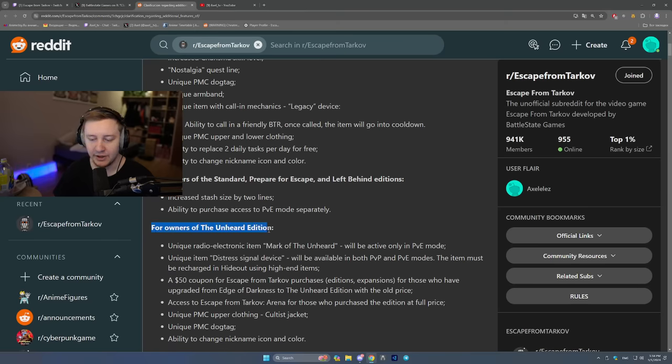For owners of the Unheard Edition, the unique radio electronic item Mark of the Unheard will be active only in PvE mode. So the radio, which makes the Scavs friendly at 60 plus meters, will be active only in PvE mode. Good change. The unique item Distress Signal device will be available in both PvP and PvE modes. The item must be recharged in the hideout using high-end items.